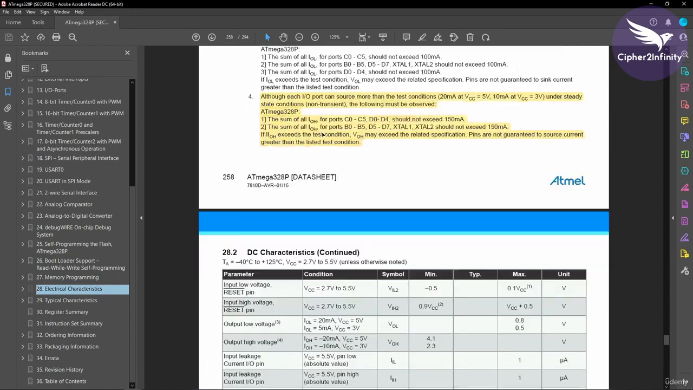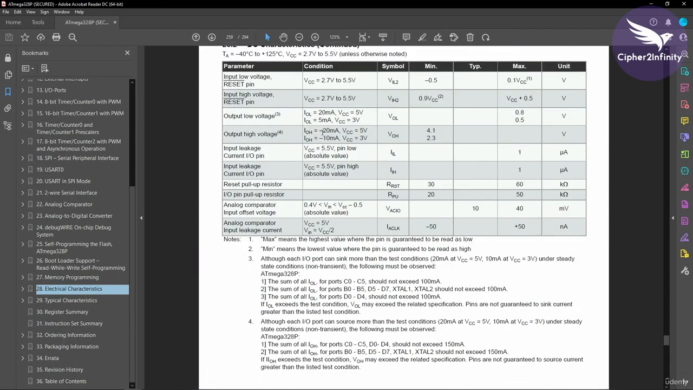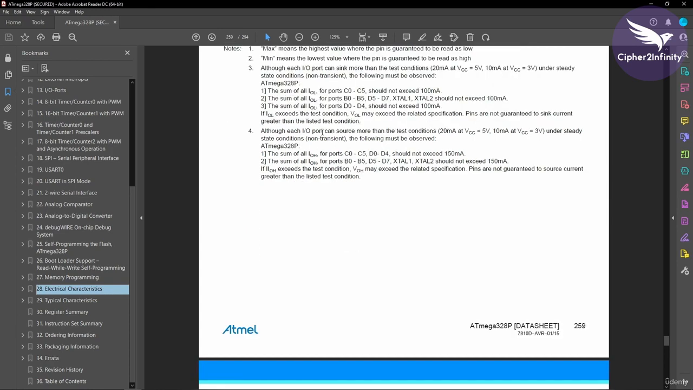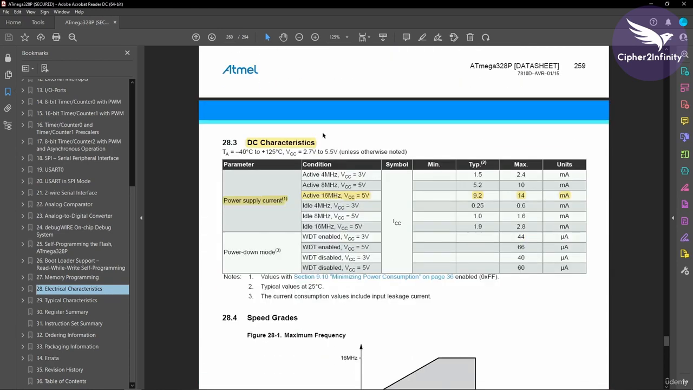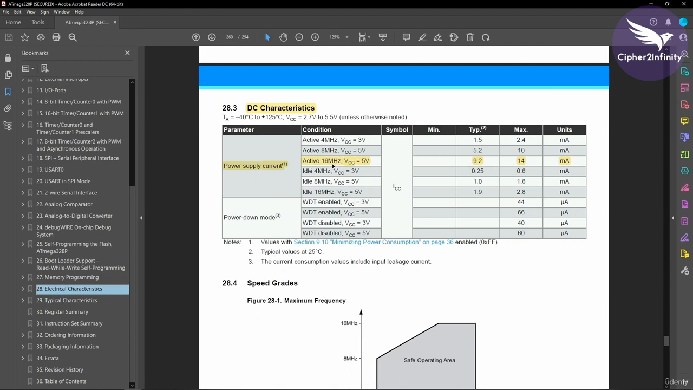Okay, so you can explore this section. You will get the electrical, or voltage and current related information regarding the controller in this section. For example, here you can see if you are connecting an external 16 megahertz crystal, then what is the maximum current that the controller is going to drain at 16 megahertz frequency. Likewise, this kind of information you will get in the electrical characteristics.